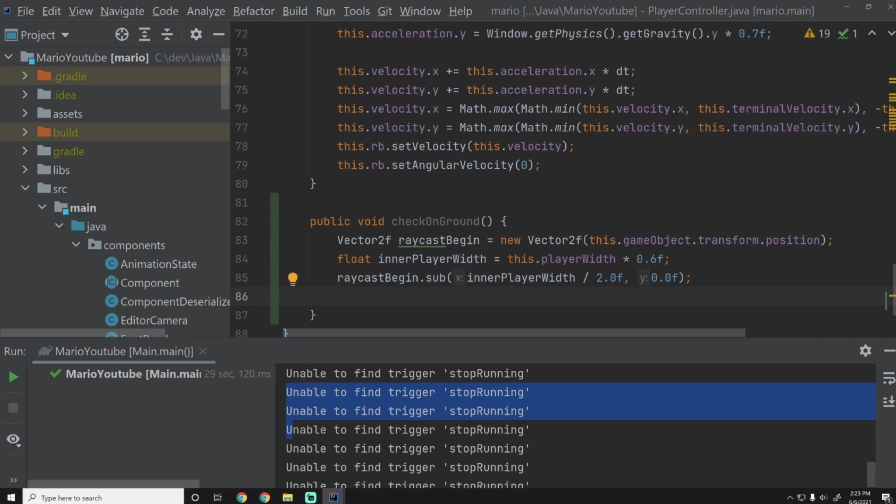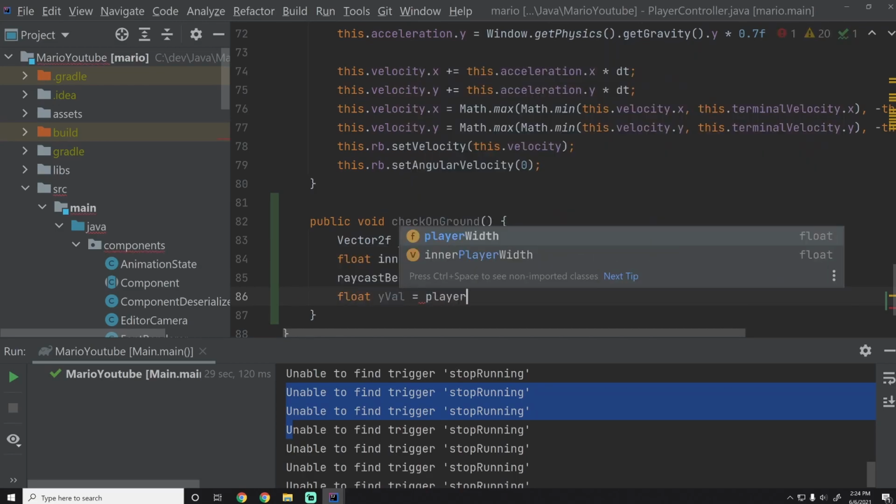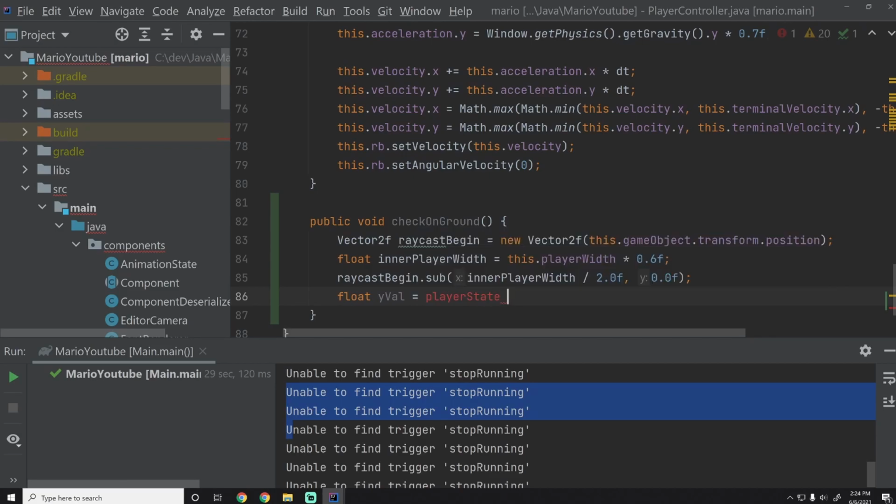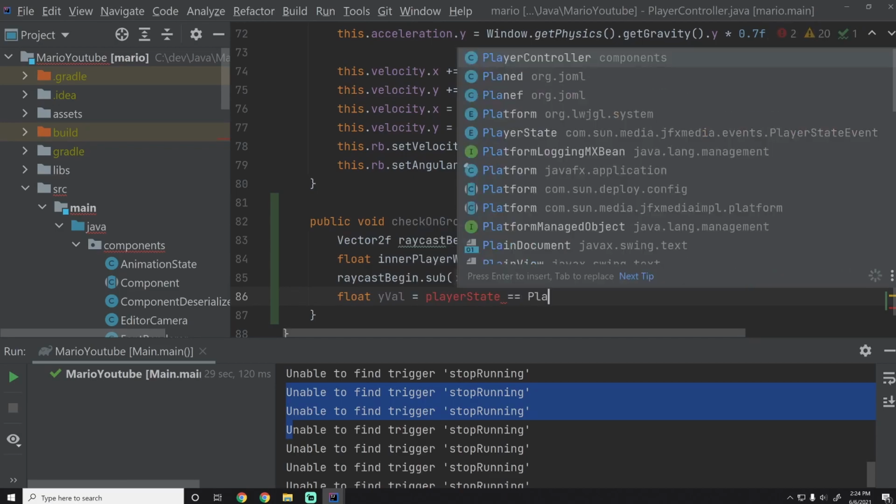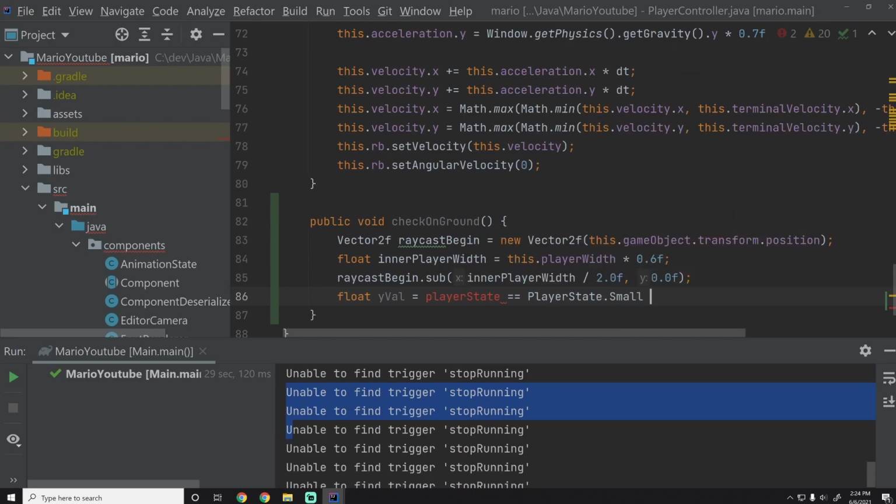And we'll visualize all this too. I'm going to do some drawing just so that we can see what's happening. And then what we're going to do is say float yVal is the player state, which we don't have yet, so we'll create that in a minute, equals PlayerState.Small. So if we're small, we have to raycast a smaller portion than if we're big. And we'll add in player state in just a second.